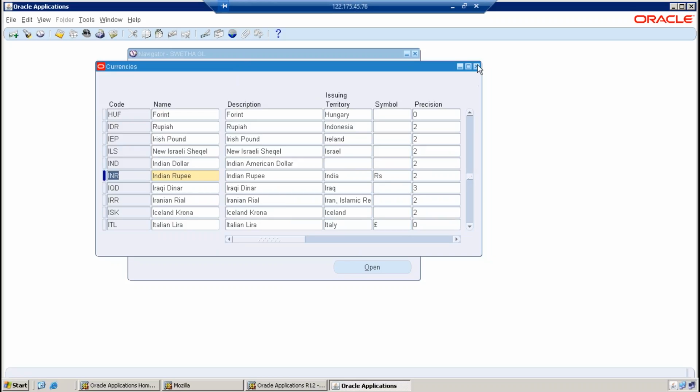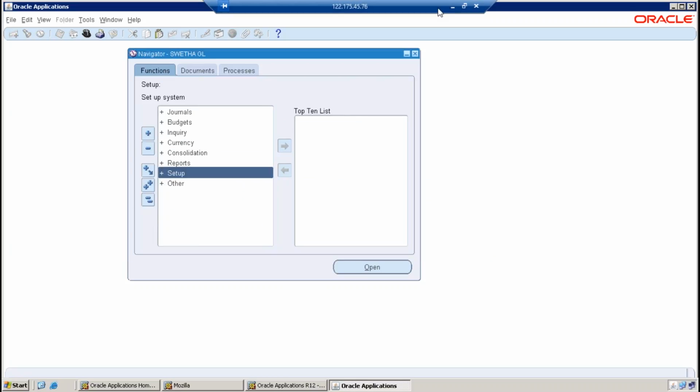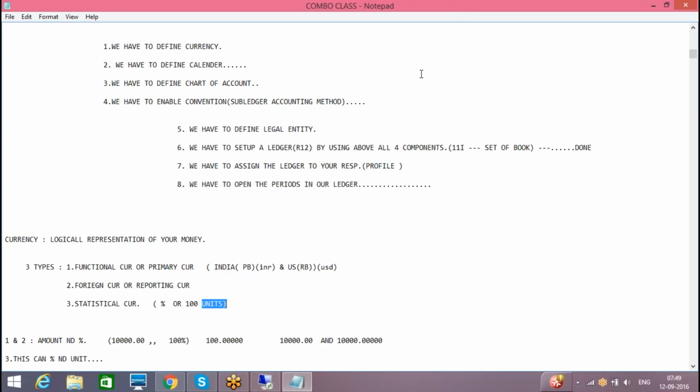And what about the second component? Calendar. So now tell me the usage and advantage of the calendar. You got the information about currency. That's okay, fine. Because without currency information, you can't record the transaction. You can't track the transaction also. So currency is a mandatory thing.